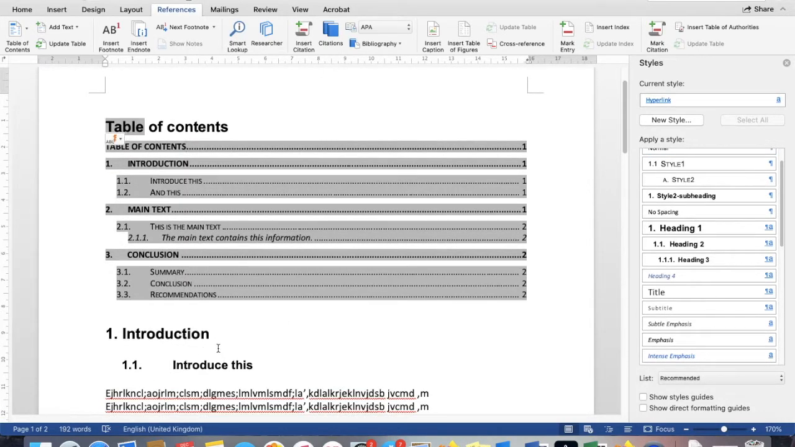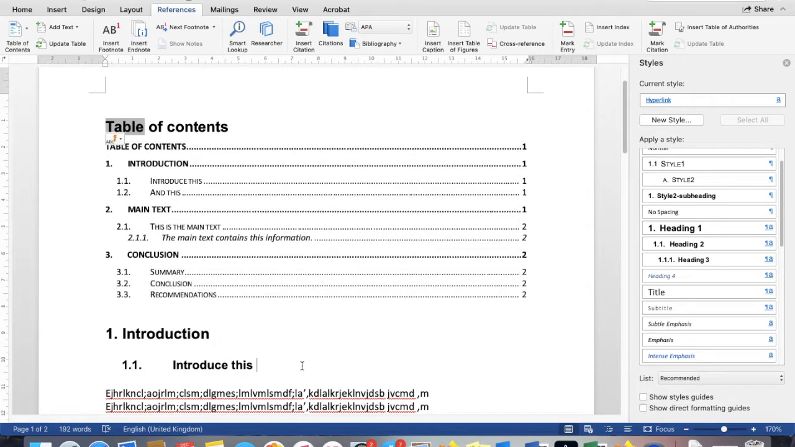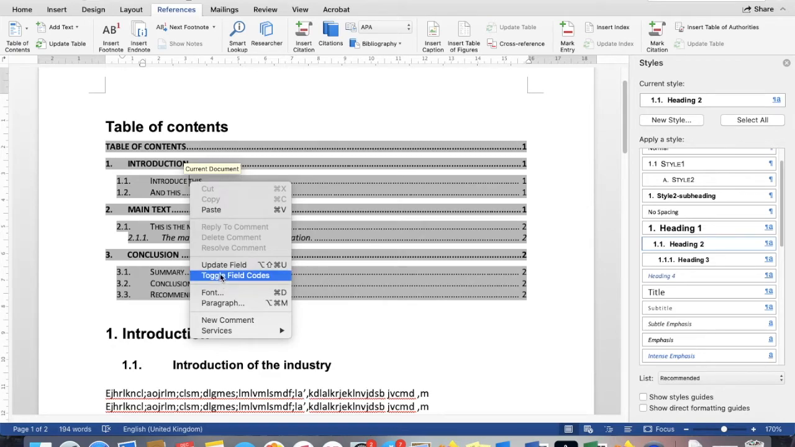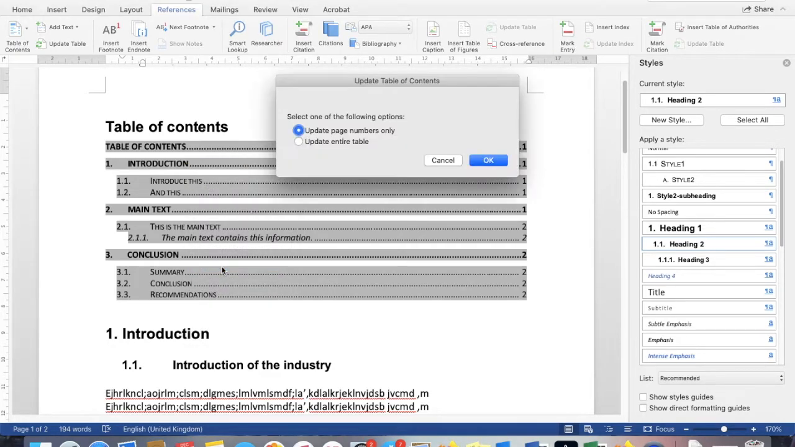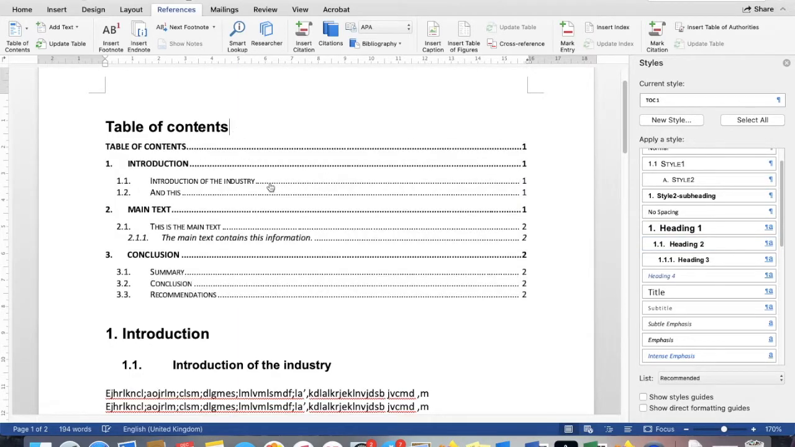So for instance, if you change the subheading introduction of the industry, for example, then the table of contents should be updated as well. So what you have to do is click right and choose update field, update entire table, and click OK, and this has updated the title of the subheading here.